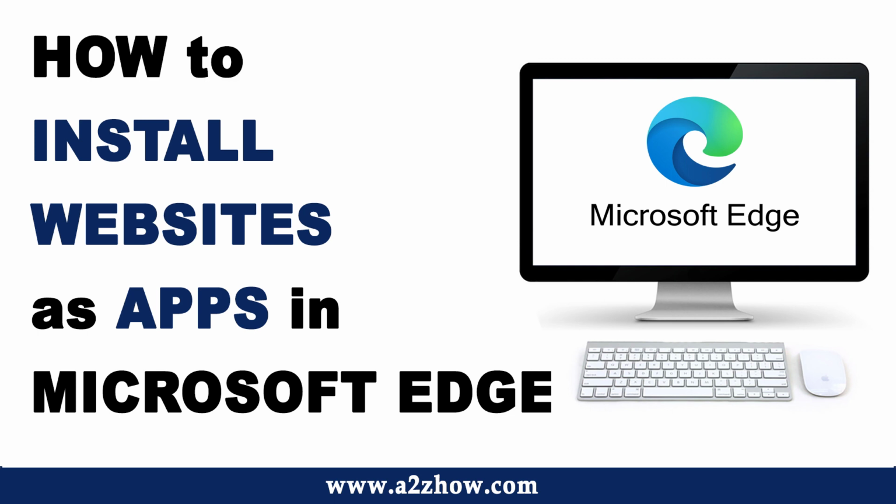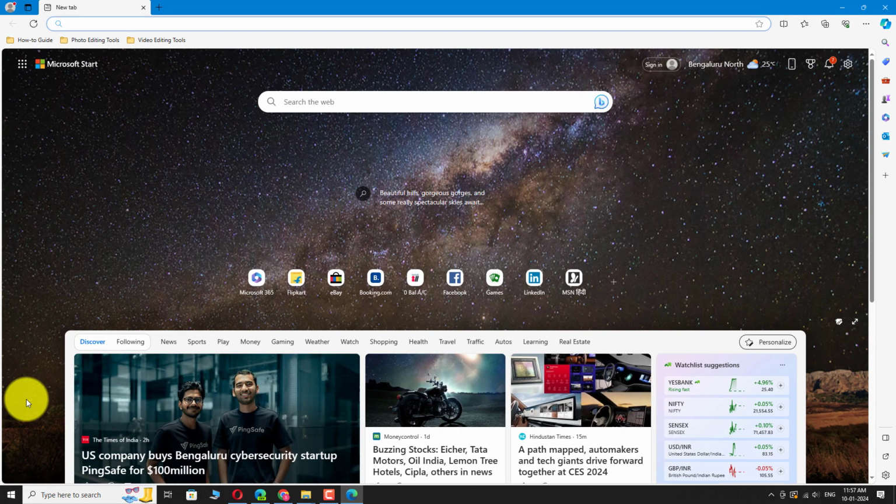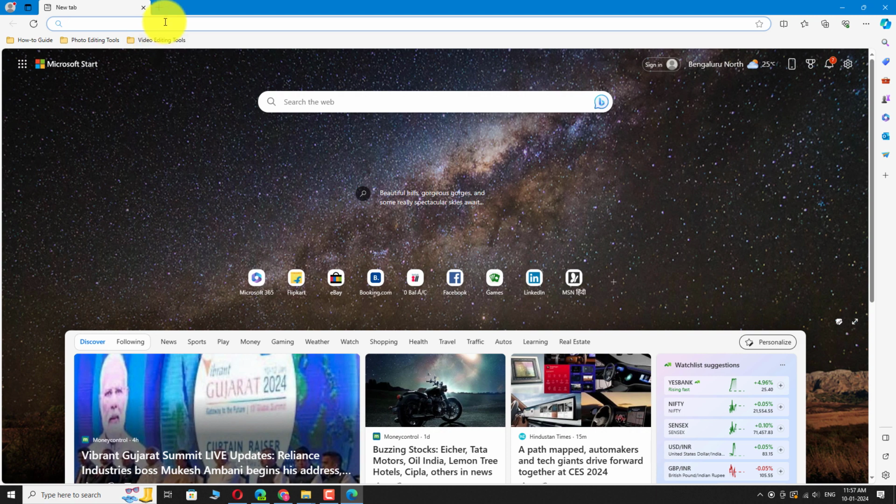How to install websites as apps in Microsoft Edge. Open Microsoft Edge on your PC. Navigate to the website you would like to turn into an app.